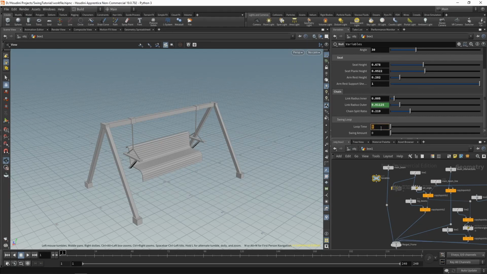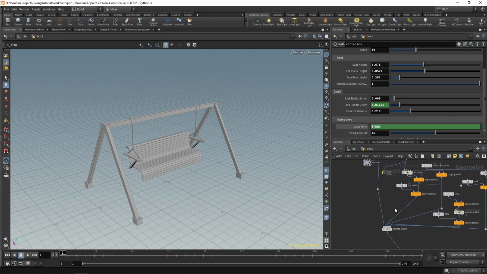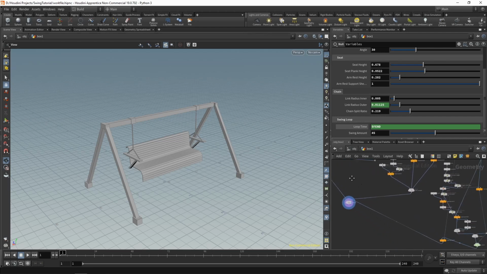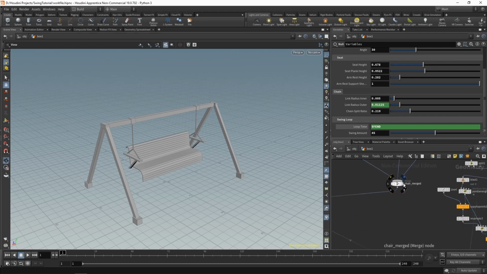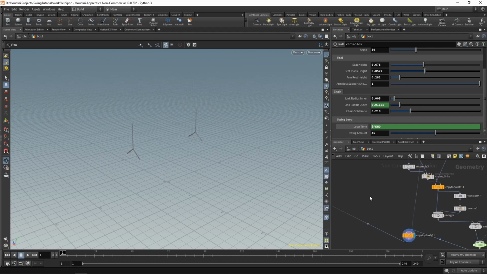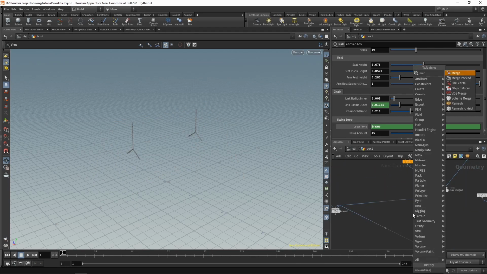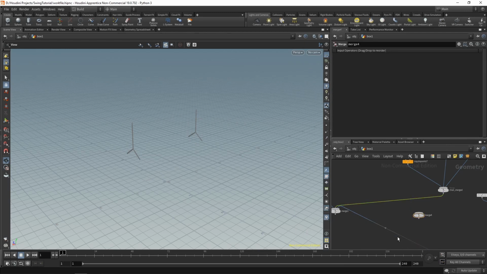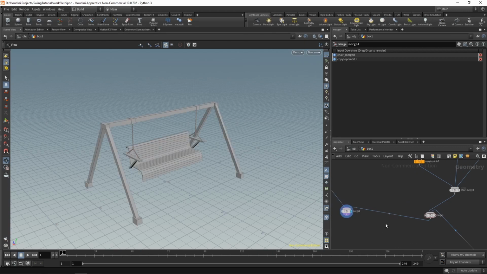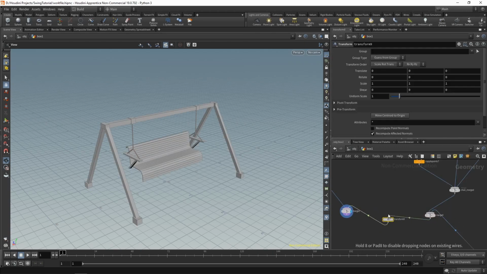Then I am going to set this to f_end. That just takes the end of your timeline, so in this case, 240 frames, and I'm going to make it swing by 45 degrees, I think. So the actual things we want to swing are the chair and the chains, so we're just going to merge those here. That still looks good. I'm going to add a transform.